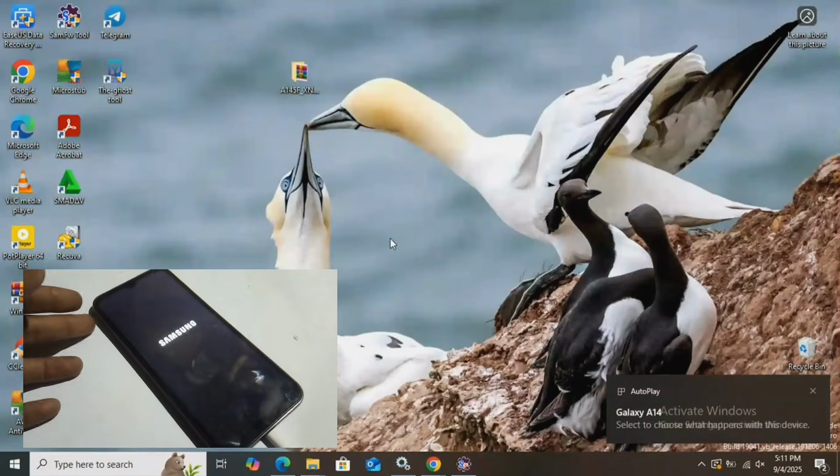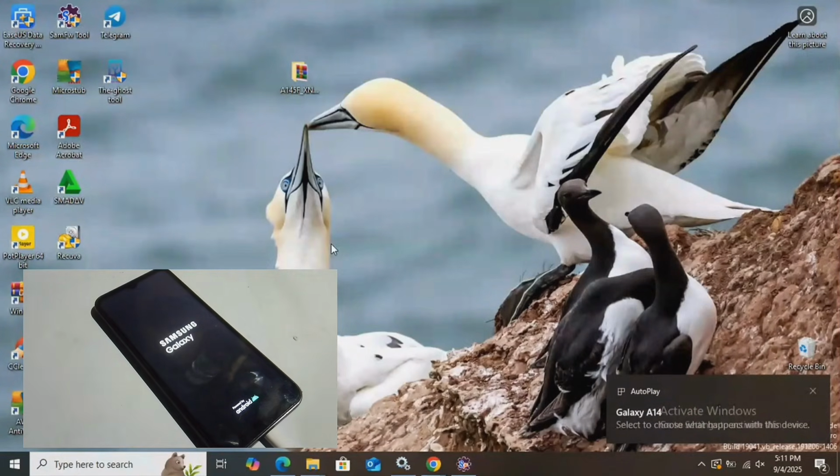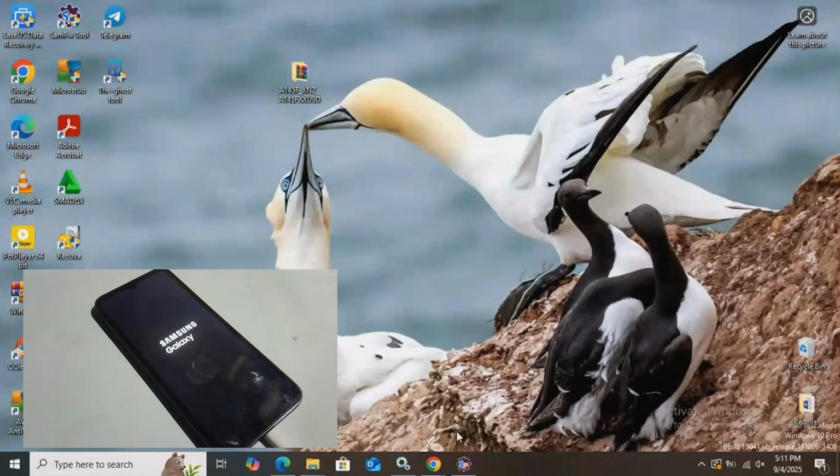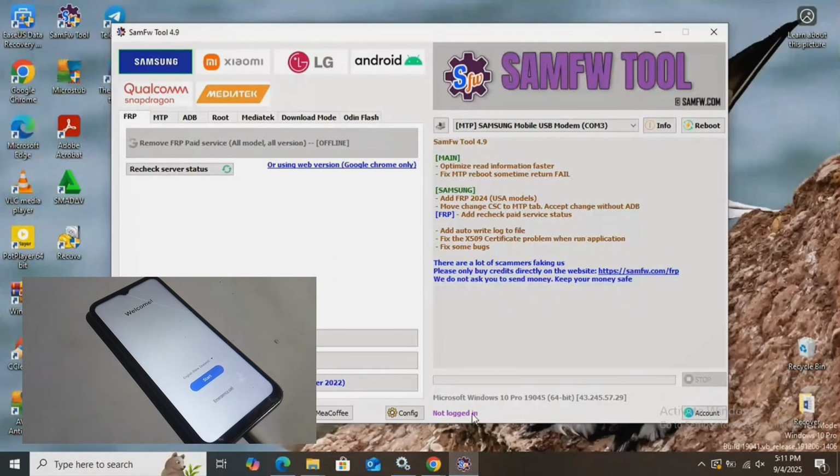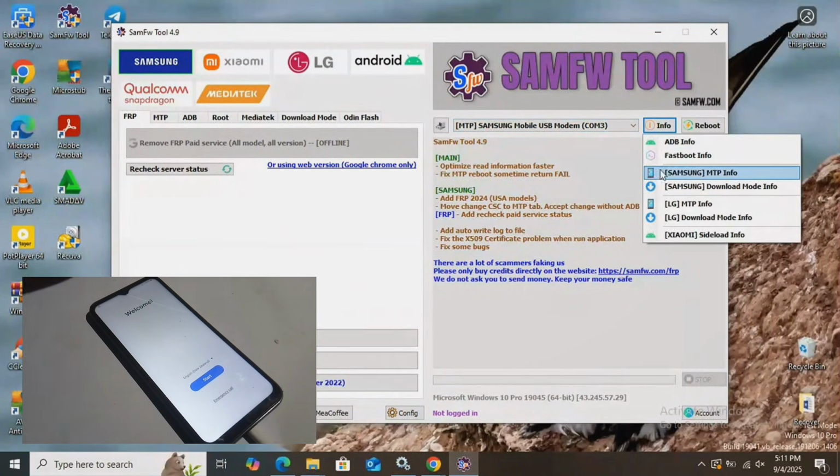Now, what you want to do is restart your device and go to your PC. Make sure you have your USB plugged in. Open SAMFW. If you don't know, you can just look up SAMFW and download it. Here you see it is plugged in. Now what you want to do is read the device info.